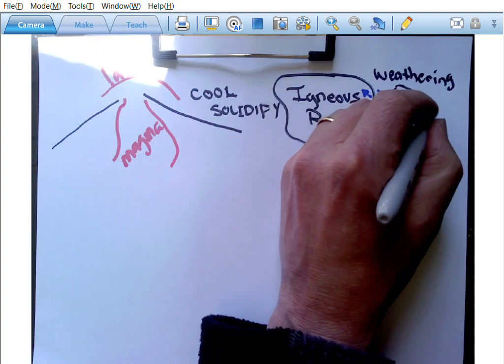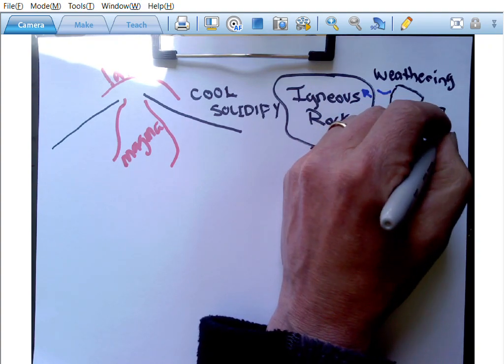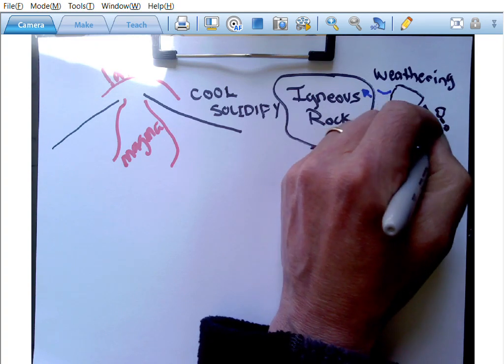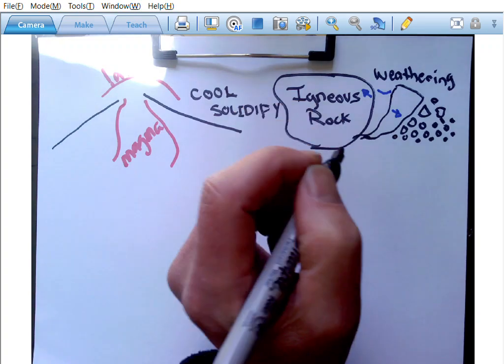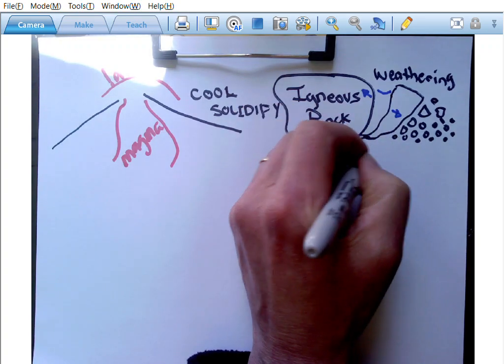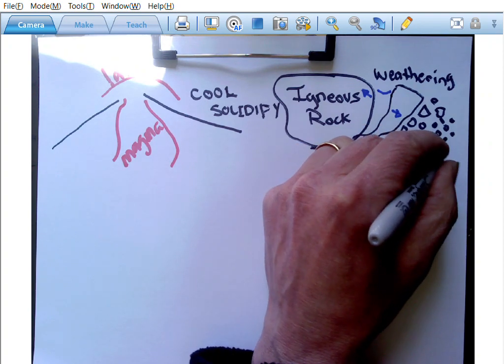And those pieces are called sediments. They can be all different sizes. Sand is actually just a size of sediment. When you say sand, you're talking about a size of sediment. So we're going to call these sediments. These particles are called sediments.